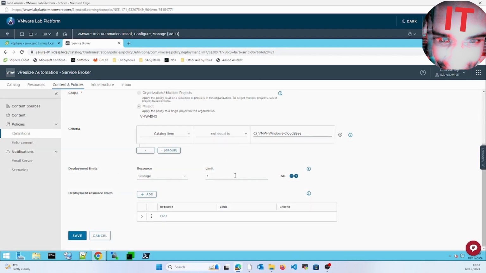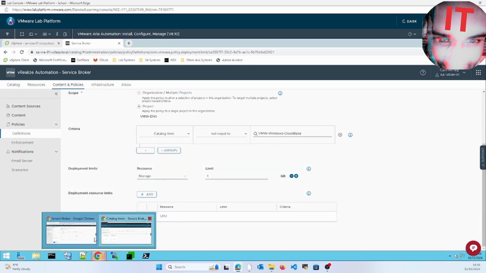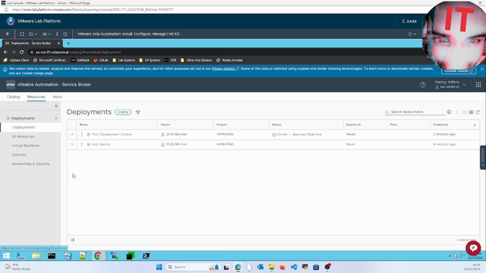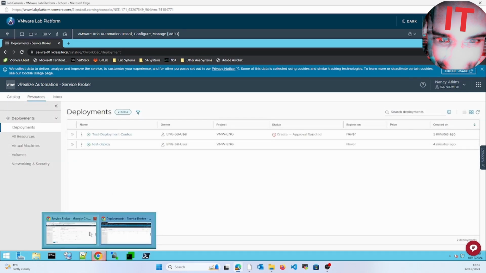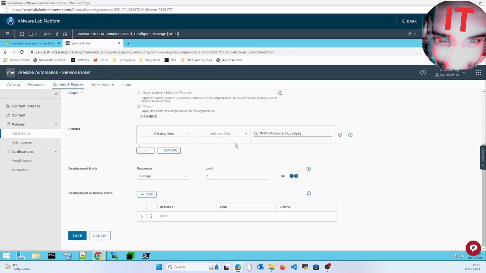This policy got activated for CentOS, which is not equal to Windows, and then we got the limit of 1 GB, but CentOS needs more than 1 GB to provision its boot disk. That's why CentOS faced the issue, whereas Windows did not face the issue, because in here this policy only gets activated if it is not equal to Windows. Thank you.